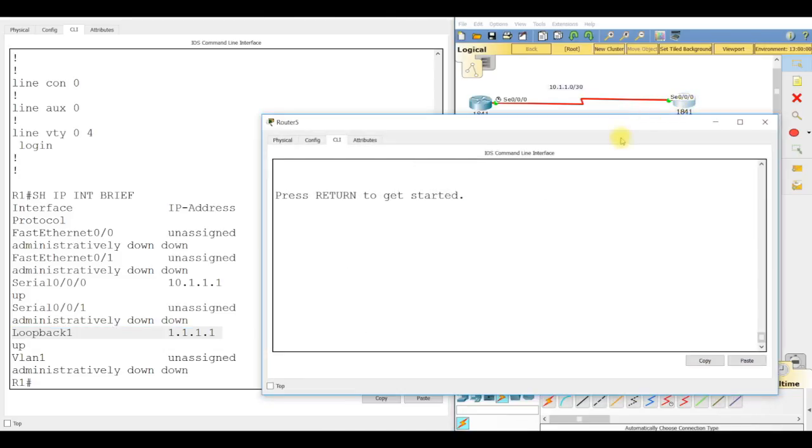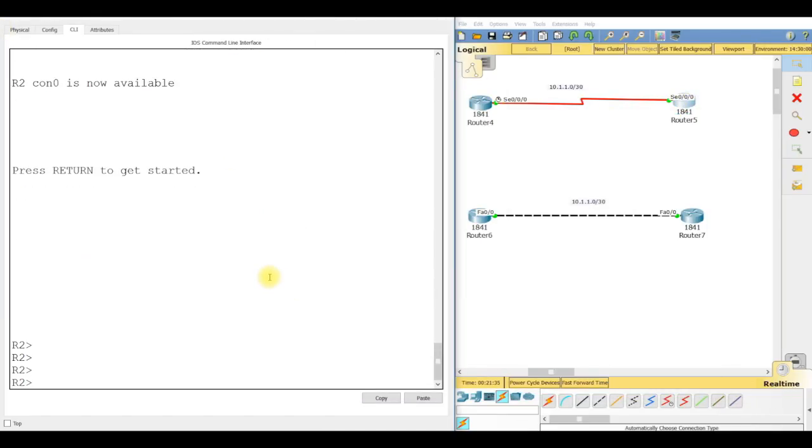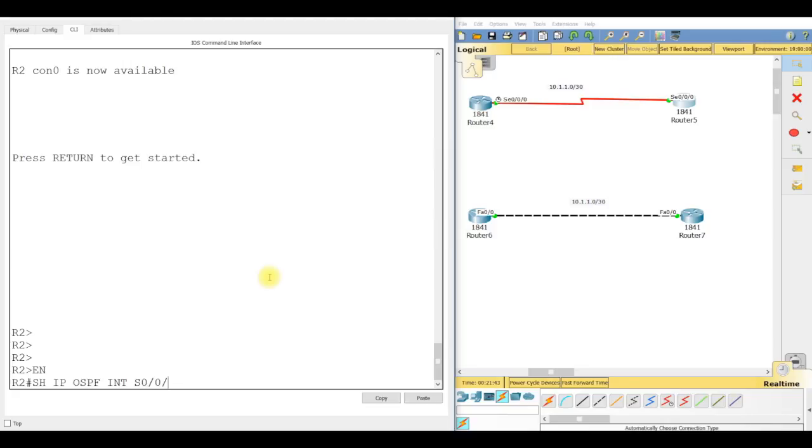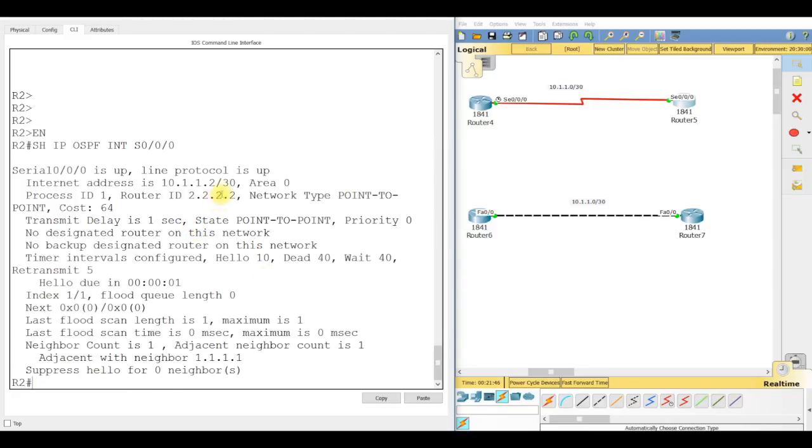But if you go to this particular router and you do the same exact command, show IP OSPF interface S0/0/0, you see that the 2.2.2.2 loopback address is taking precedence over the physical interface. And that's what it says in the book. In an election process, where here you see there is no designated router or backup designated router, it is choosing to use the loopback interface as its router ID because it will prefer to use that instead of the highest IP address on any physical interface.